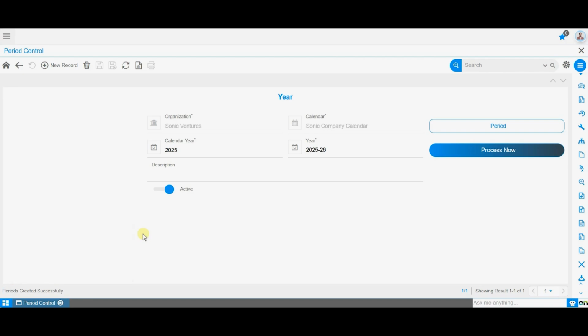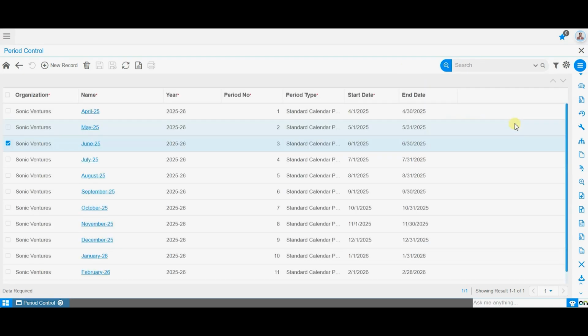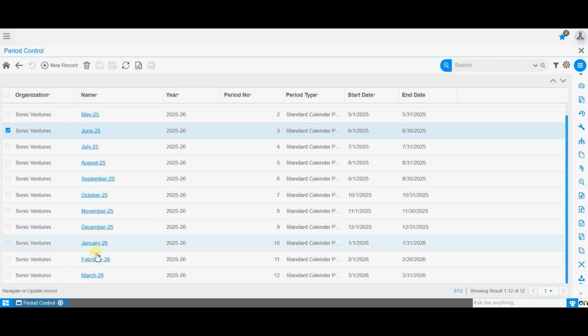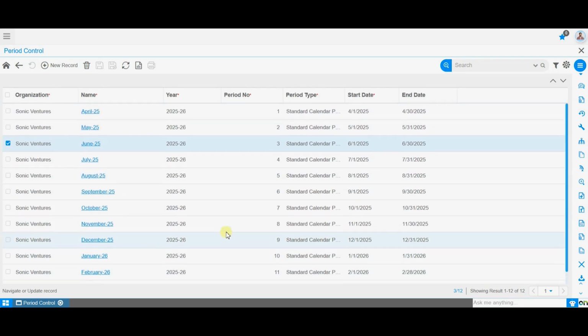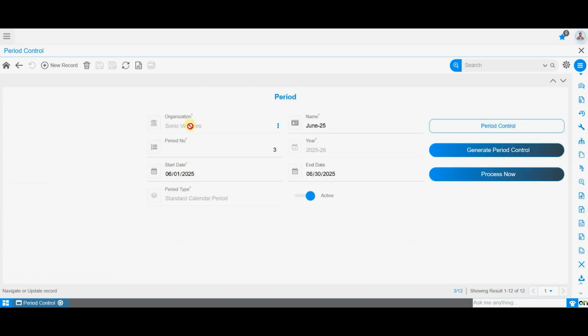Let's move to the Period tab to view them. The system has successfully created the periods from April 2025 to March 2026. If I click on any of these periods, you can find details such as the organization, the name of the period number, which is its sequence, and the year. You can also see the start and end dates of the period. Now the next step is to generate the period control for the created period. Let's go to the Period Control tab.